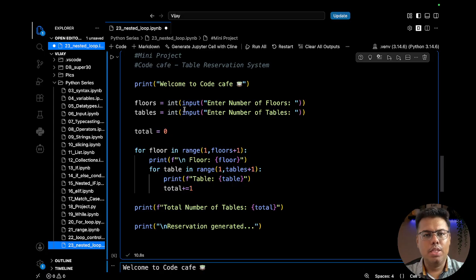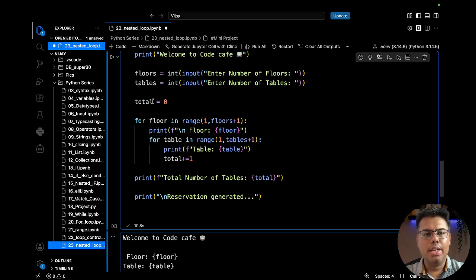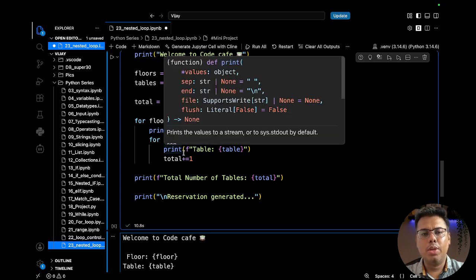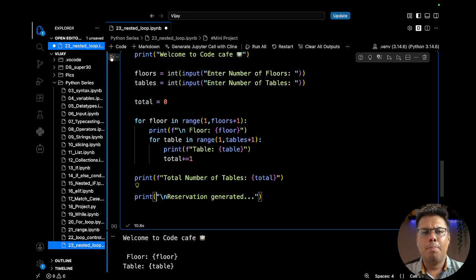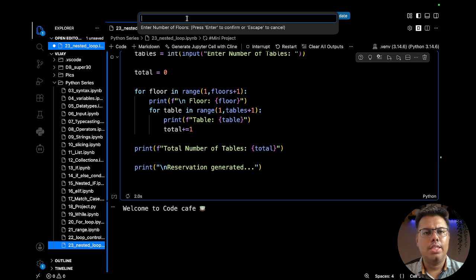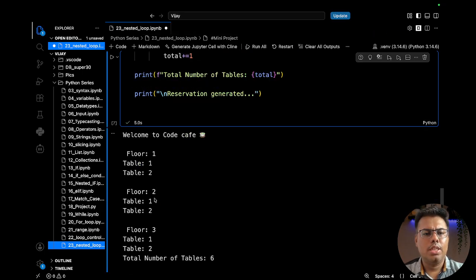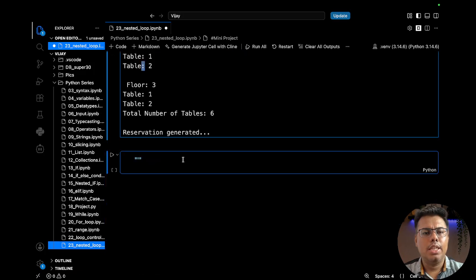Let's review the code once. Welcome message, number of floors, number of tables that we are taking the input, then total. For each floor we are running the outer loop. With the nesting we are running the table level operation. We are printing tables and incrementing the total by 1. So we are counting how many total tables are there. Okay, and then at last we are printing a completion message. Okay, so let's say I have 3 floors with 2 tables on each floor. So here you can see floor 1 table 1 table 2, floor 2 table 1 table 2. In that way there are total 6 tables.